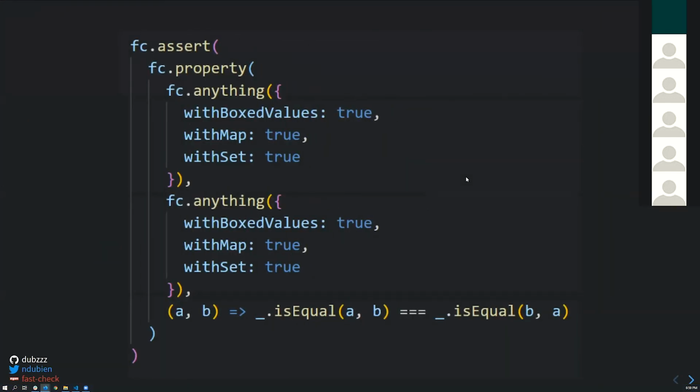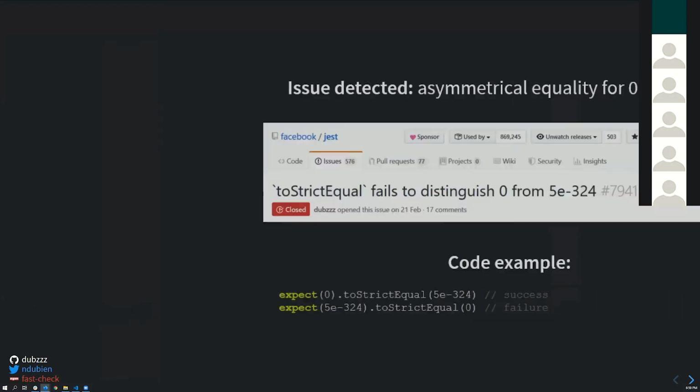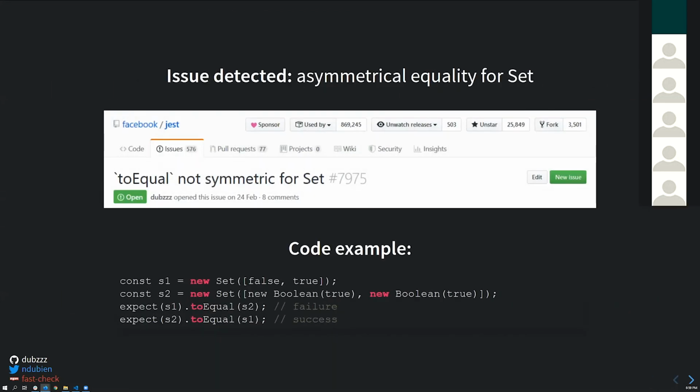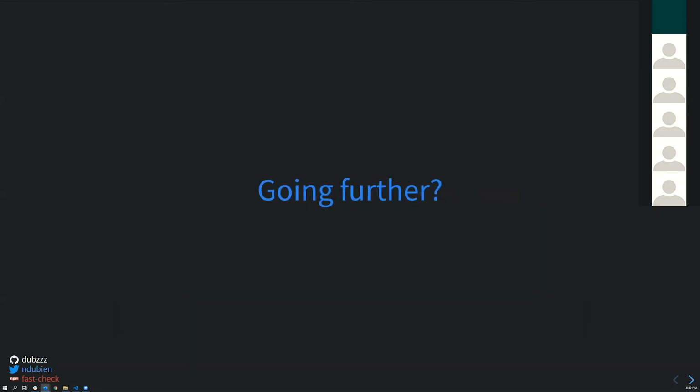So basically, this is the property we came up with. As we've seen together, we found an issue with underscore. And the issue I found with underscore is exactly an issue that I was able to reproduce on Jest. So we have the same bug in Jest. Jasmine has also the same bug. And we also had another issue in Jest that we can find with this symmetric property. And that's all for the bugs, and for the live coding session.